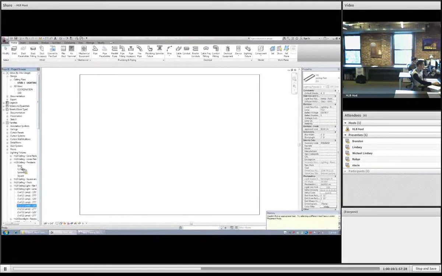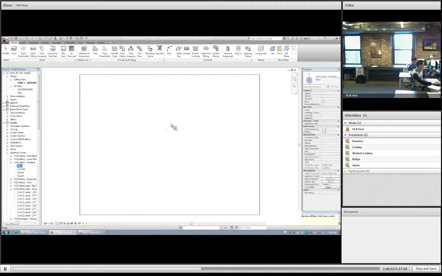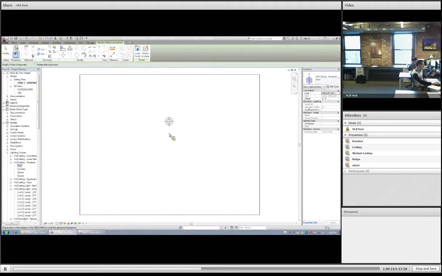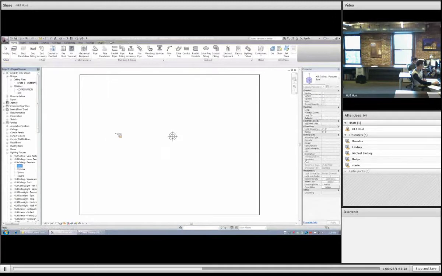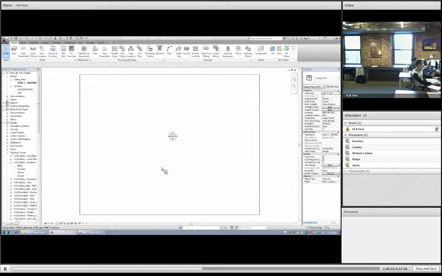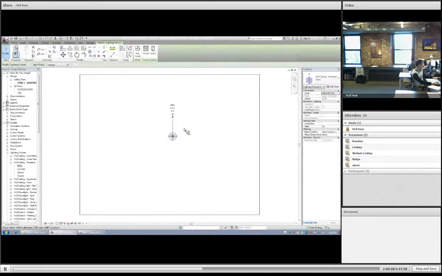You know, I'm going to do another one. I'm going to do a ceiling pendant. That one looks like it's still wanting to be hosted. Use the HLB ceiling pendant. I'm going to do your bowl version. Okay, so there's that fixture. It came in. Let's click on it.